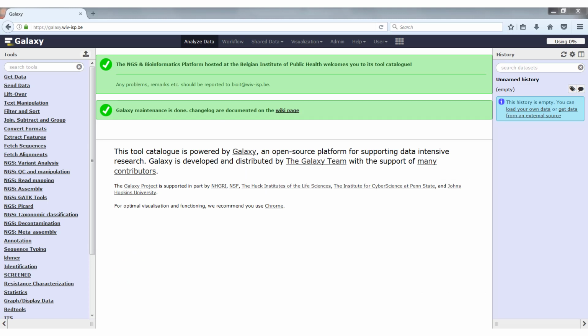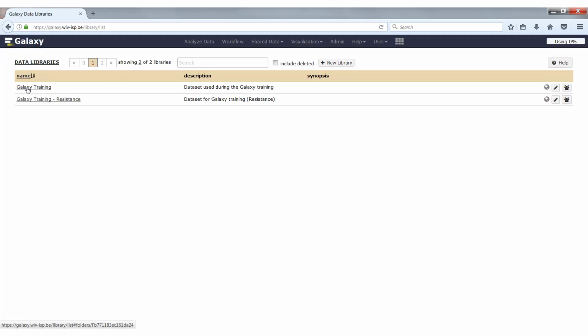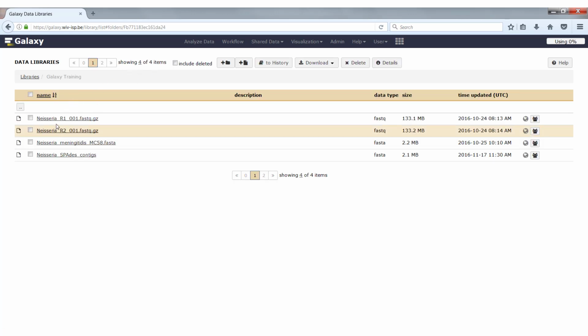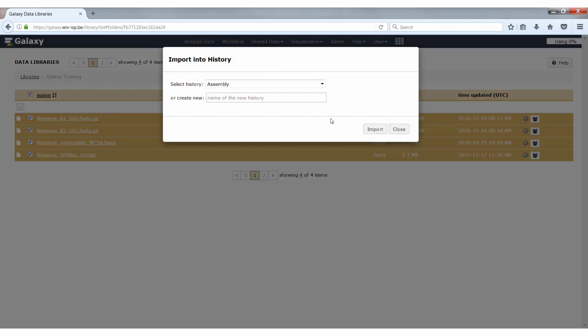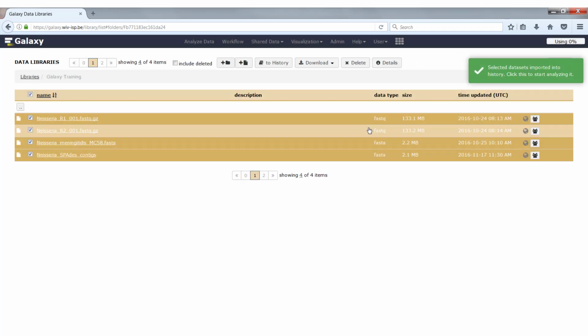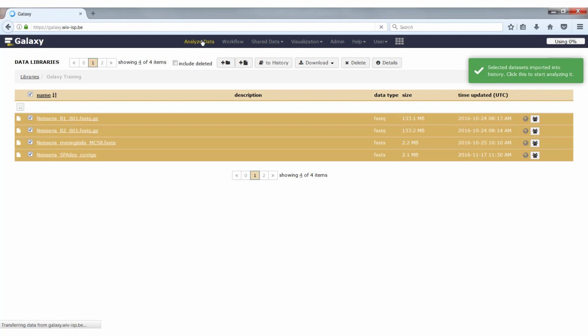Before we can start with quality control, we first have to import our data. This is the default Galaxy screen, and we have an unnamed empty history here, which I'm going to rename assembly, as we'll be using this throughout the other videos again. So now it's called assembly, and we'll be importing data from the shared data libraries. So we just go to shared data, the data libraries, and we'll import the first training set from the Galaxy training, select all files, and we'll import it to our history called assembly. So just click import, and the files will now have been added to our history.